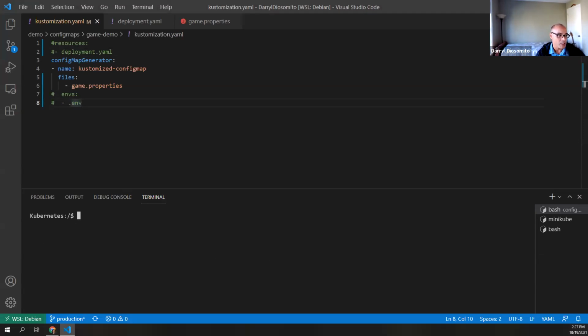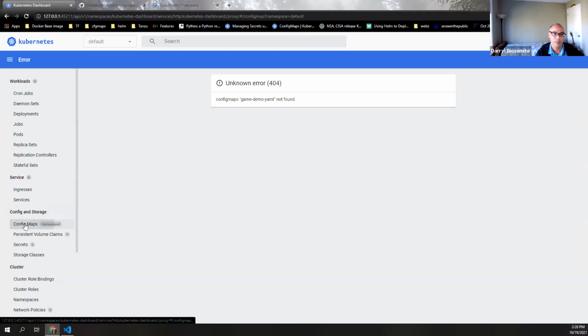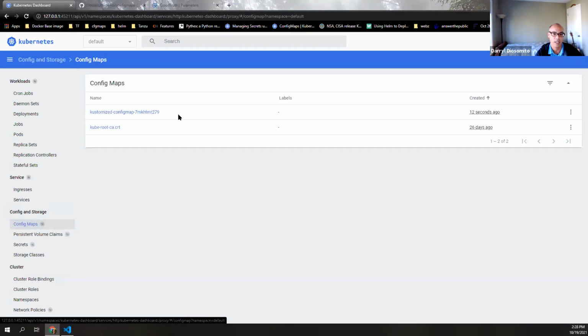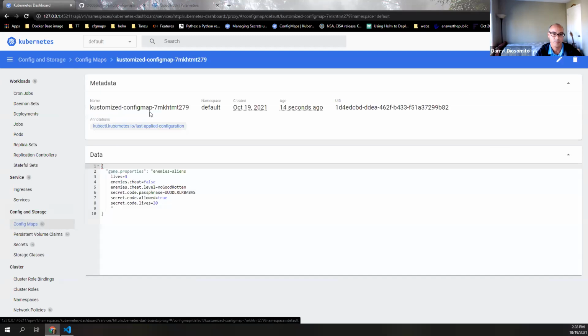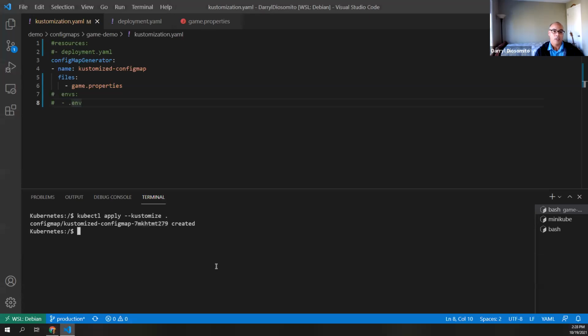So with Kustomize, it's part of the kubectl command. I'm going to run kubectl apply. I'm going to pass it to Kustomize, and I'm going to pull everything in this directory, which is this dot. It says it's created. Kustomize gives you a hash for the version that gets created. Bouncing back to our config maps, we'll see we have a Kustomize created config map, still using this key value pair with the game properties. So that's great, but let's take it a step further.